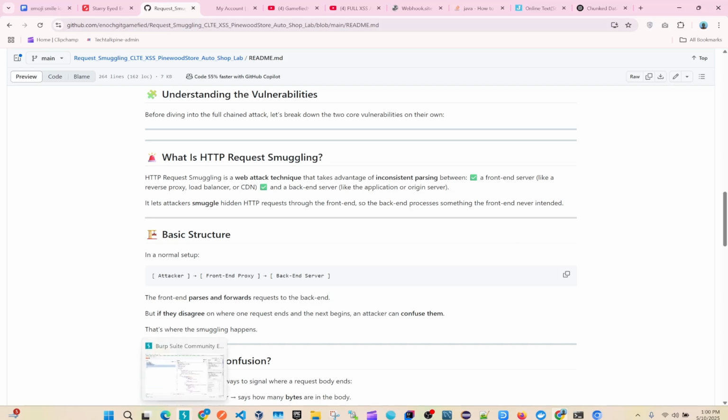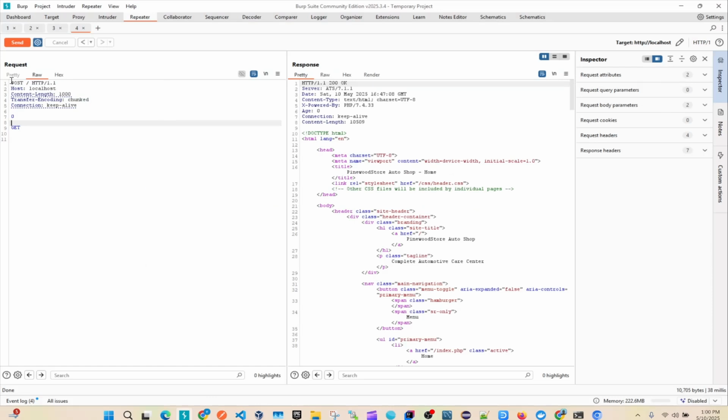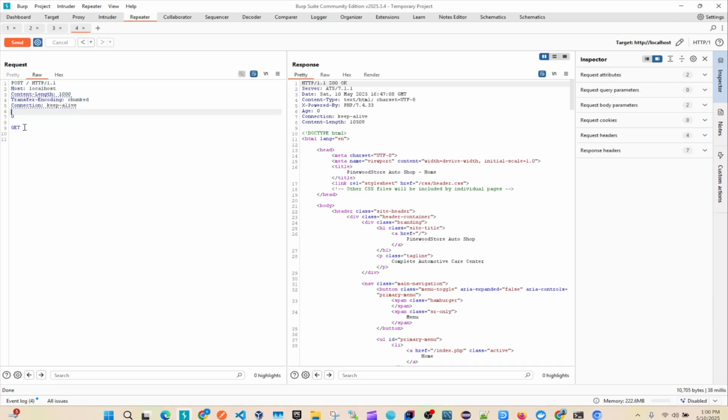By that, what I mean is let's go over and take a look at this request. If you take a look at this request, it has two headers. Now, the front end understands only content length, so it's going to assume everything is actually one request, and this zero and get are part of the body of the first request.